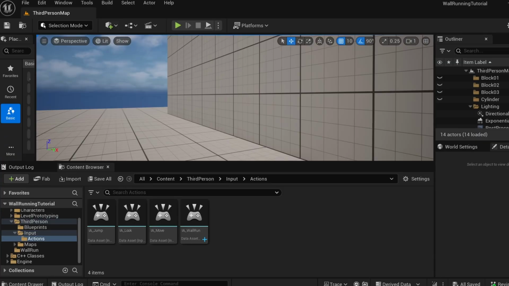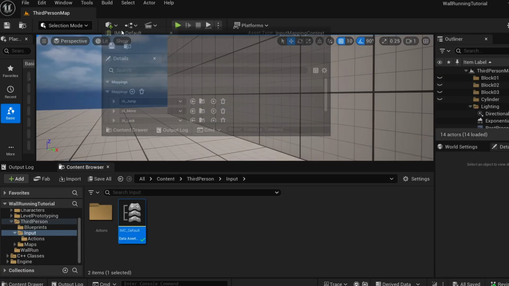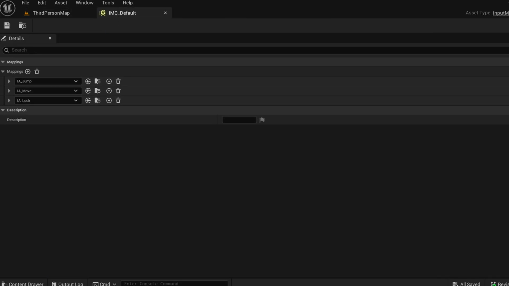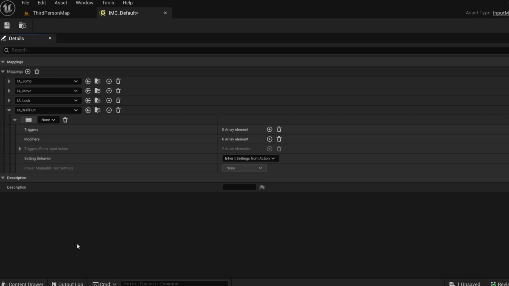Now let's find and open the input mapping context that our third-person character is using. It should be in the input folder, and here it is, IMC_default. Let's add our IA_while_run. Let's bind it to the shift key. This can actually be whatever you want. Let's save and close this.